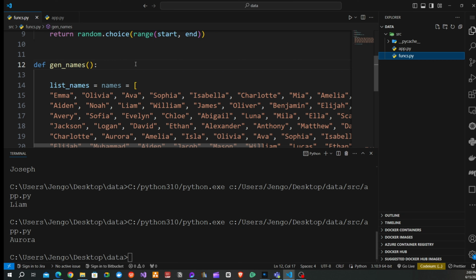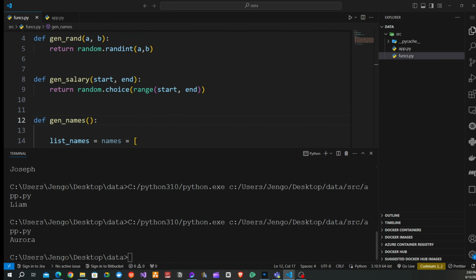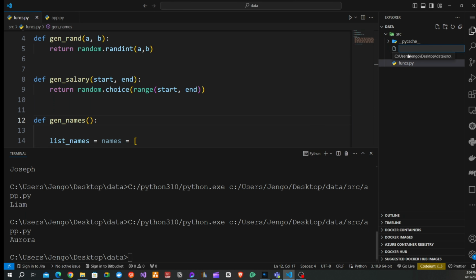So the next thing is that we want to go ahead and build our generator. We want to build the data generator itself. So let's see what we're going to do. We're going to create a new file here. This one is going to be called generators. This is what is actually going to generate the files. So we call this generator.py.